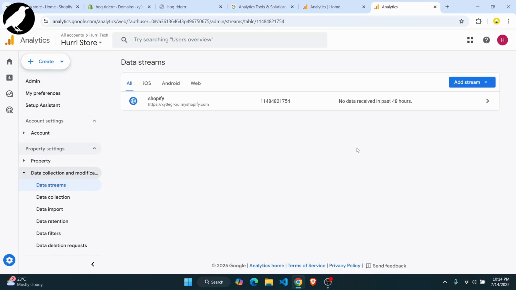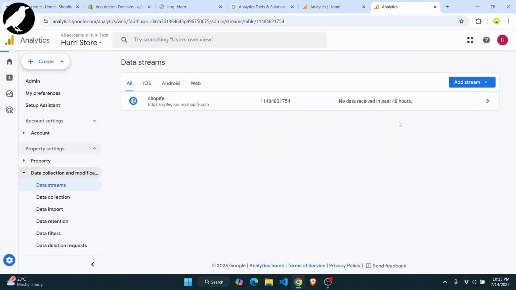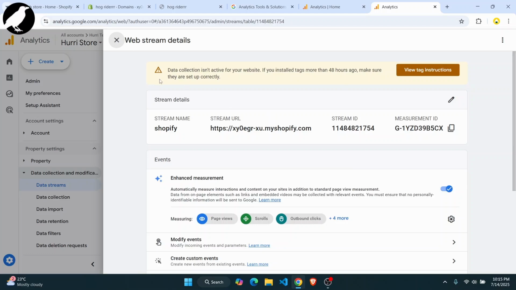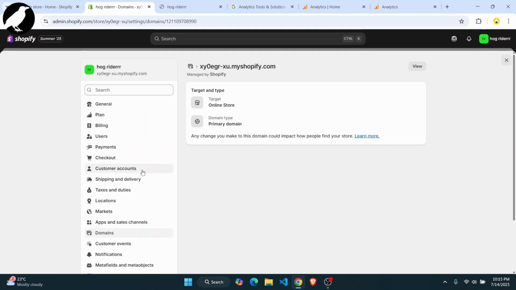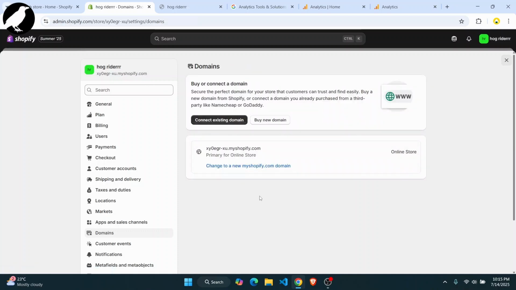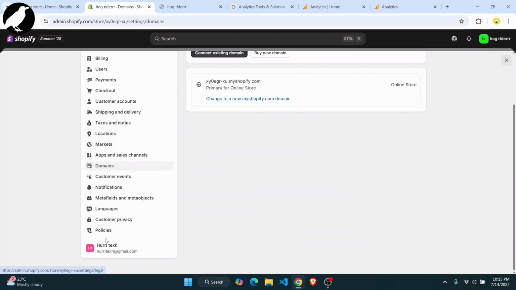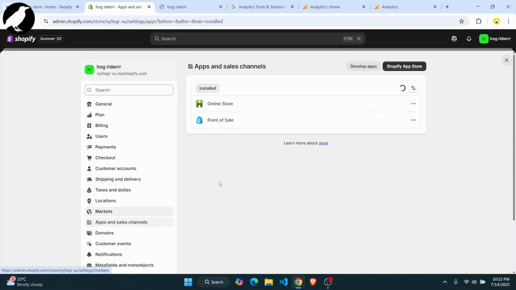Now, once your stream has been added, you can just go ahead and click on this to confirm that your stream has been set up. Next step is to go back to your Shopify store and then simply click on the settings menu. Once you land on the settings page, you're going to have to go to apps and sales channel, click on it, and then click on Shopify App Store.